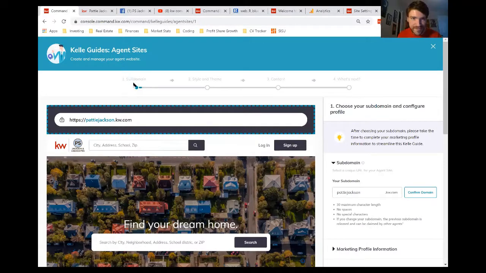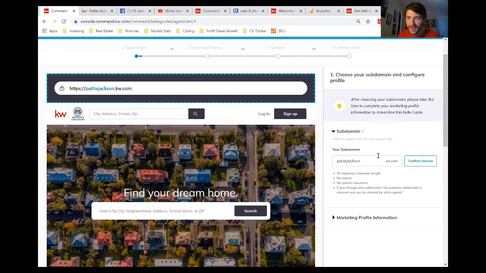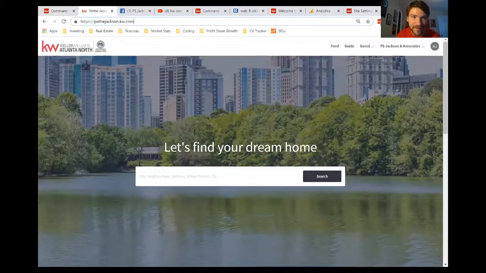All right, so as you can see, it's broken into 4 different sections. The first section is your subdomain and your marketing profile. So your subdomain name is whatever you want it to be. It could be your name, it could be your team name, or if you had a catchy local thing like Harry's Bright Homes Atlanta, I think that's right. You could type that in here, and that's going to show up in front of .kw.com. So ours is pattyjackson.kw.com. So on our website, you'll see it displays up top.